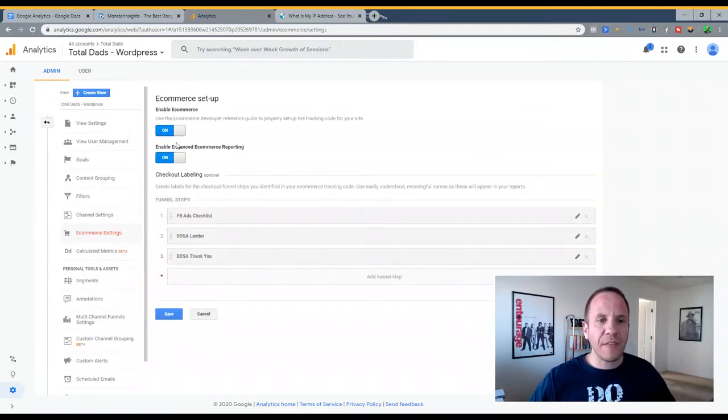So you click there, and then you just flip these two little buttons, or toggles, I guess. Enable e-commerce and enable enhanced e-commerce reporting. So flip both of those, click on save. And then the last one is setting up goals.